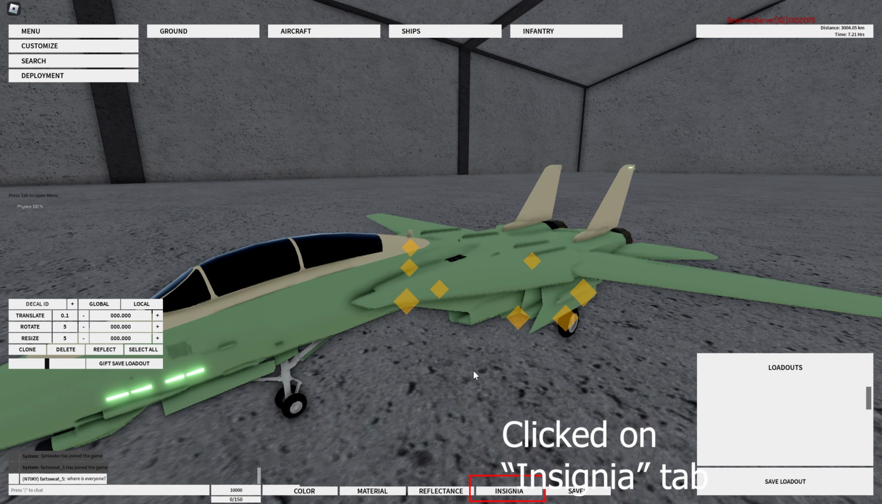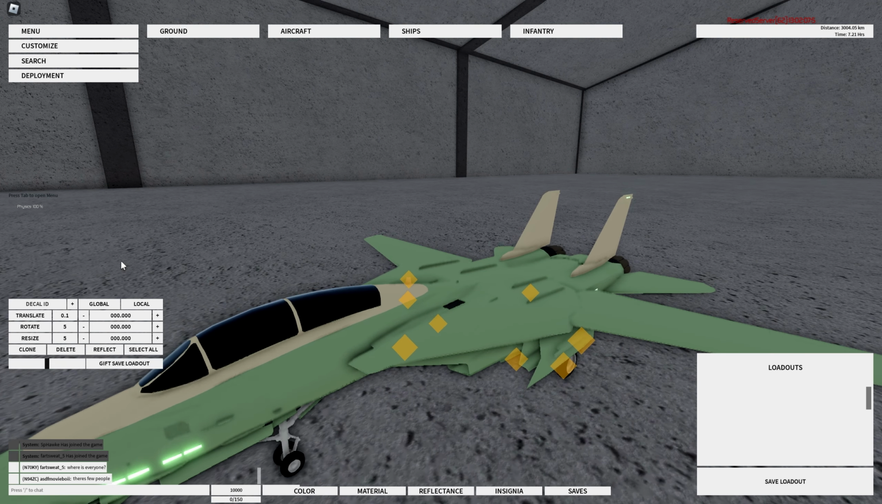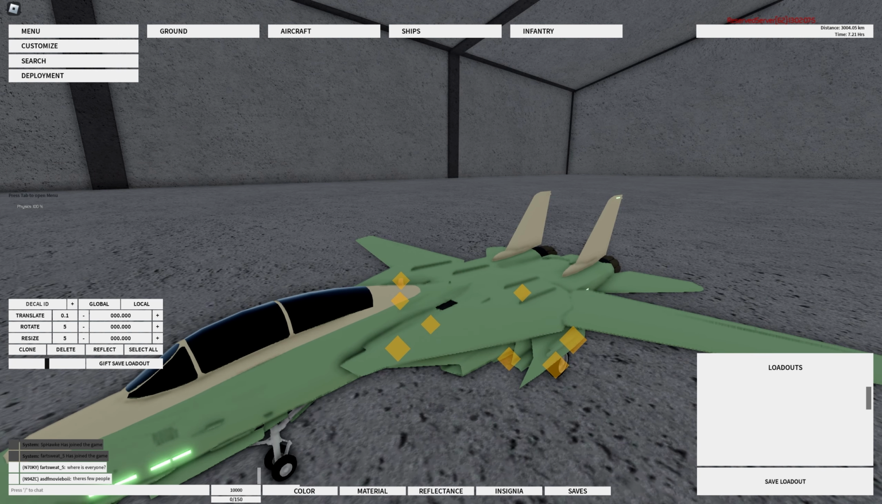Alright, in terms of insignias, it's a pretty scary looking panel at first, I guess, but I'll break it down. So we have this little section right here, the decal ID and the plus. This will allow you to insert decals.